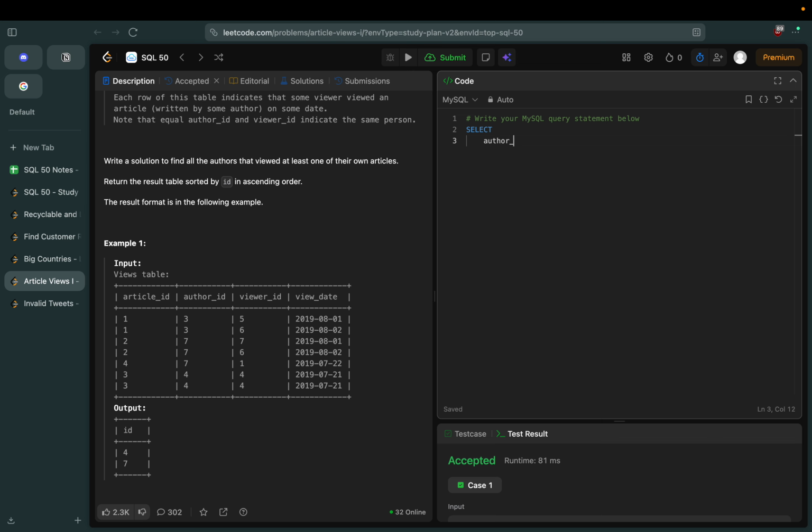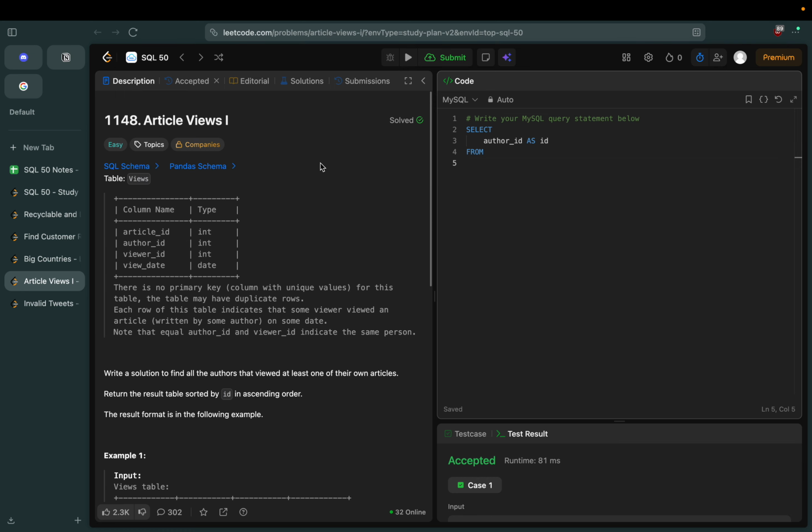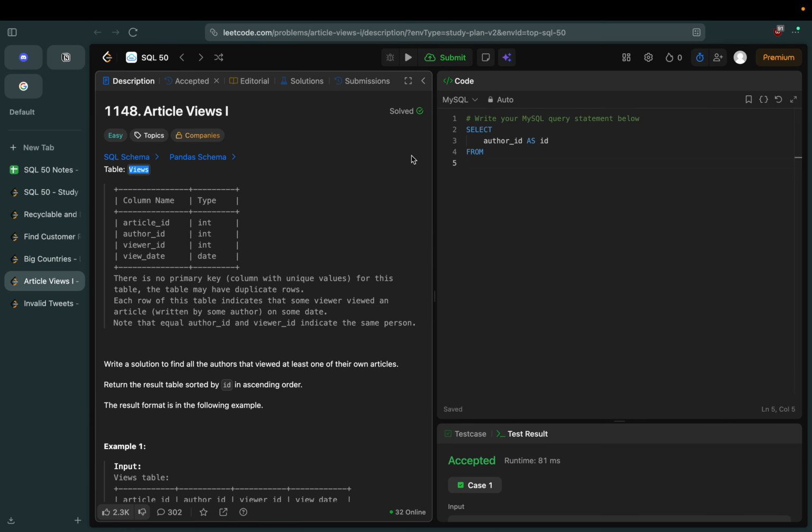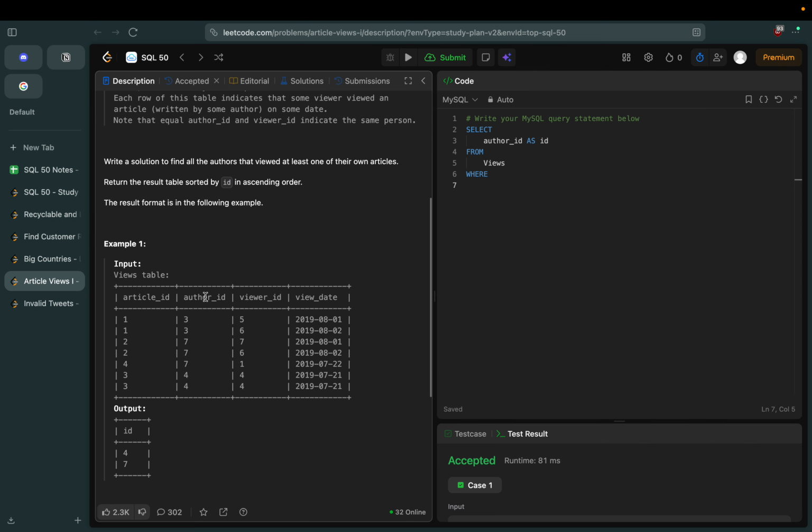Moving to the query to solve this, we select author ID, and as I said, we need to alias this. We use the as clause over here to alias it. Now from the name of the table, now our filtering condition where author ID equals viewer ID, hence we can find out these authors.